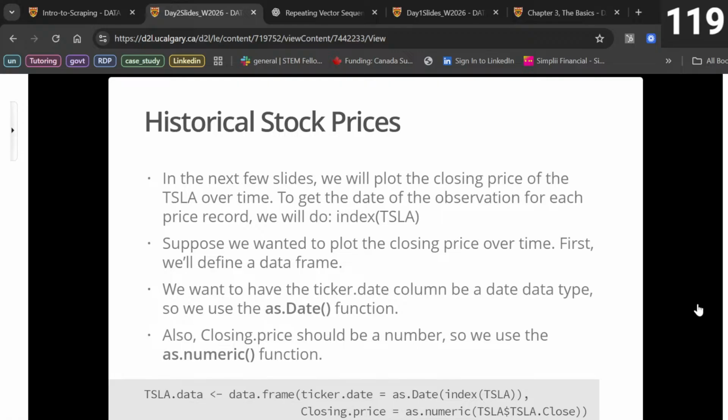Do index Tesla. Suppose we wanted to plot the closing price over time, so define a data frame. We want to have the ticker.date column be a date type, so use the as.Date function, okay? Closing price should be a number, so use the as.numeric function, okay? Data frame: ticker.date is as.Date index Tesla, closing price is as.numeric, Tesla close.